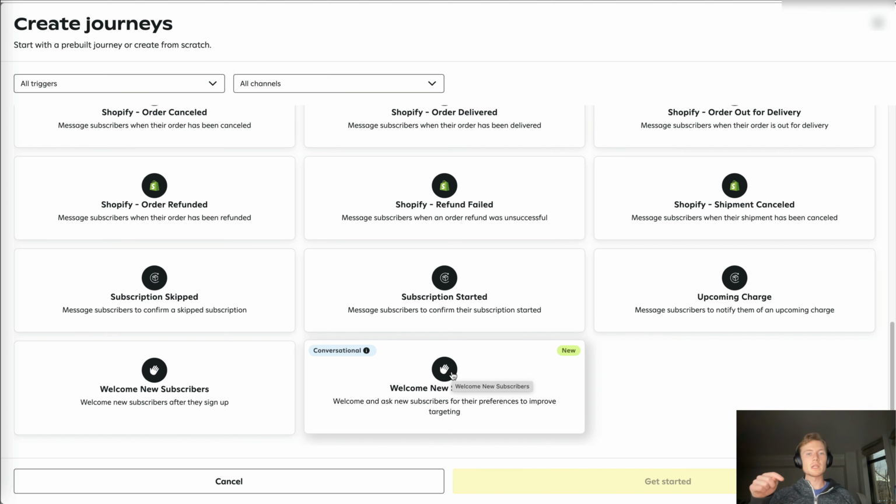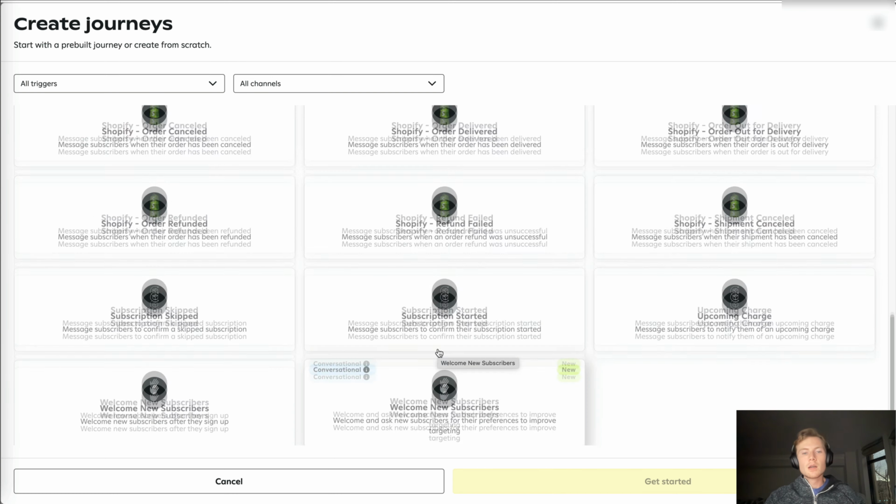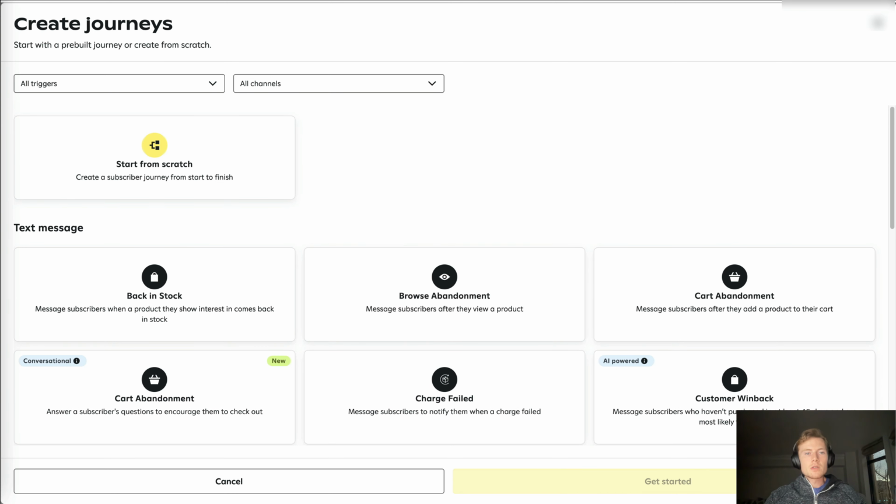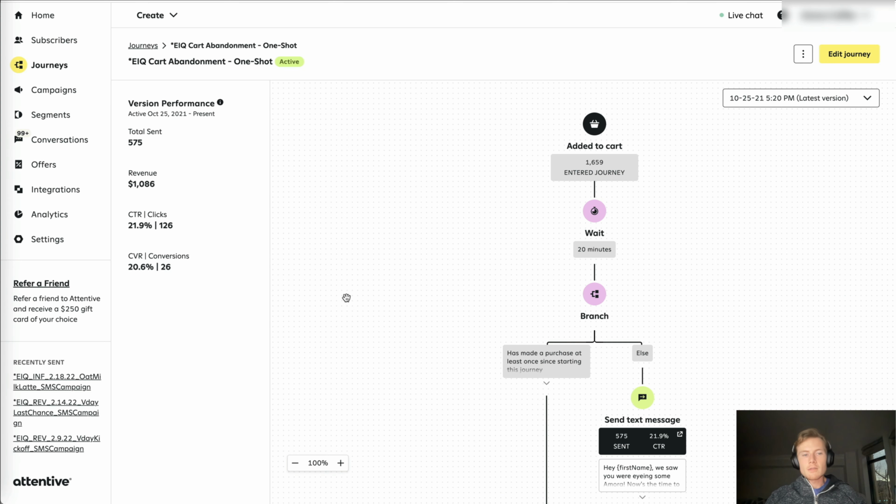But I'm going to drop in the comments below all of the journeys that you should have as a Shopify brand when you're onboarding with Attentive, as well as the ones that we use with our integrations like Recharge and Malomo and Loyalty Lion that extend the features and functionality of Attentive. But let's go ahead and dive into the cart abandonment flow that we have.